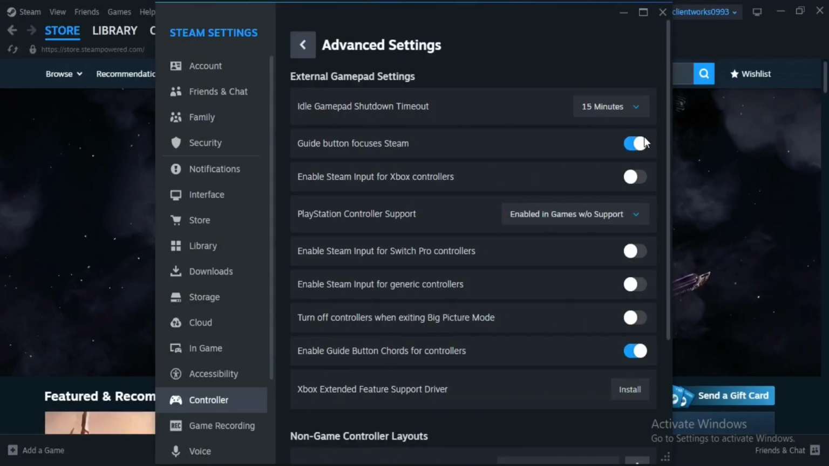Make sure the option Guide Button Focuses Steam is turned on. This allows the controller's guide button to interact with the Steam interface and ensure Steam is correctly receiving controller input. Next, make sure Enable Steam Input for Xbox controllers is enabled. Steam Input acts as a translation layer that allows Xbox controllers and many other controllers to work correctly with games, even if the games do not have built-in support.